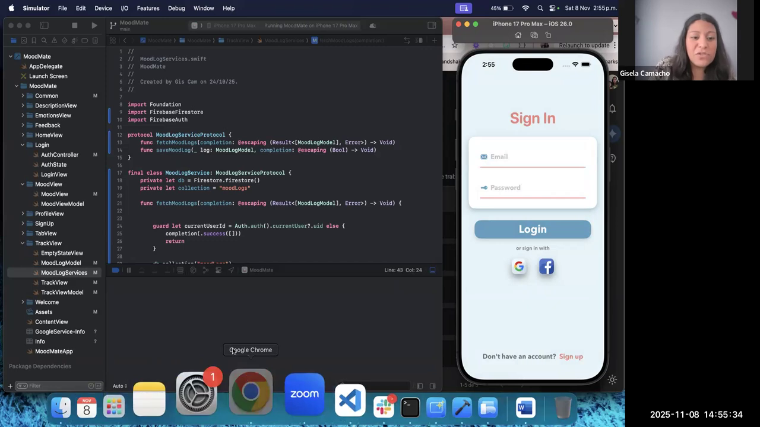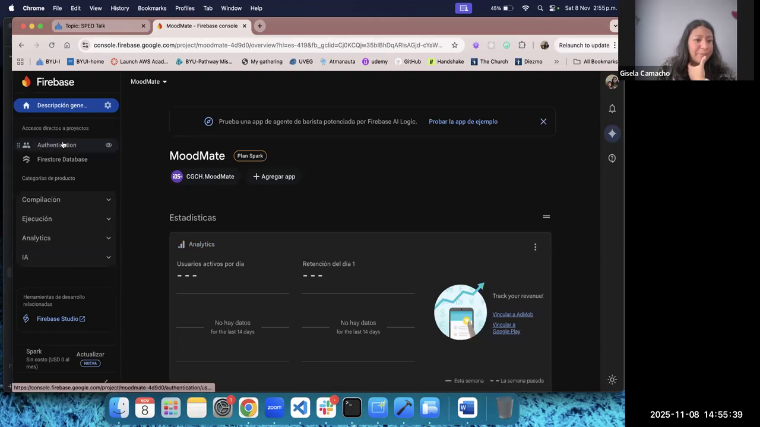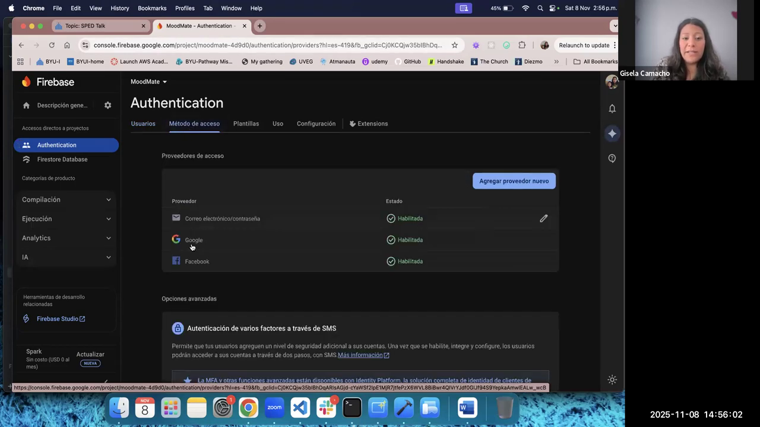The first thing that I want to show is that here in Firebase, in my MoodMate project, I have this authentication folder, where you can notice that I'm using Facebook and Google. I have two users right now, with the UID of the user, and also there are different access methods with Facebook, Google, and I added the method of using an email and a password.